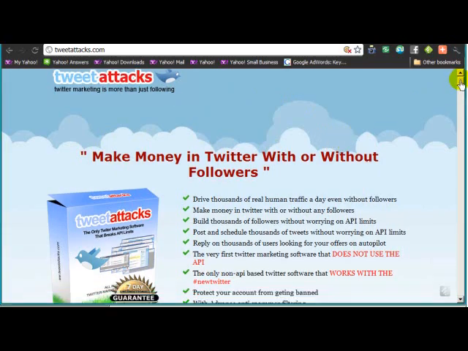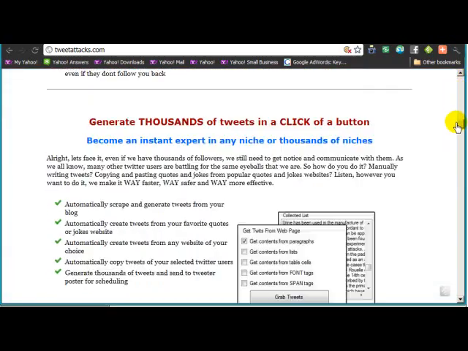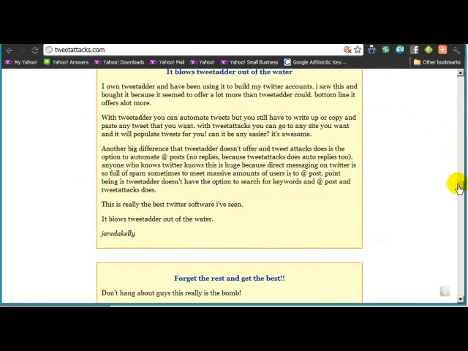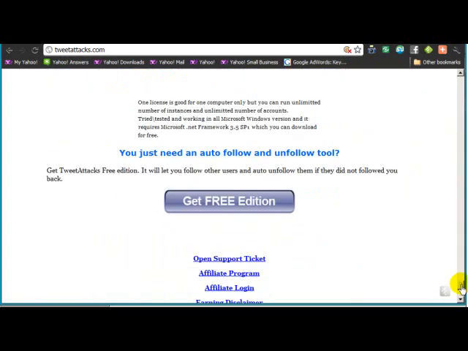There's a trial, there's a free copy, and there's also a professional copy. For this tutorial, we're just going to be using the free edition. So go to TweetAttack, scroll all the way to the bottom, click on the free edition, and download that.